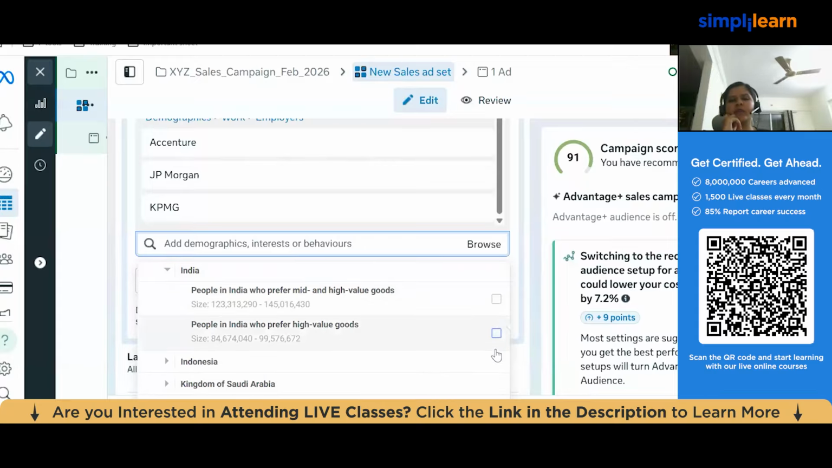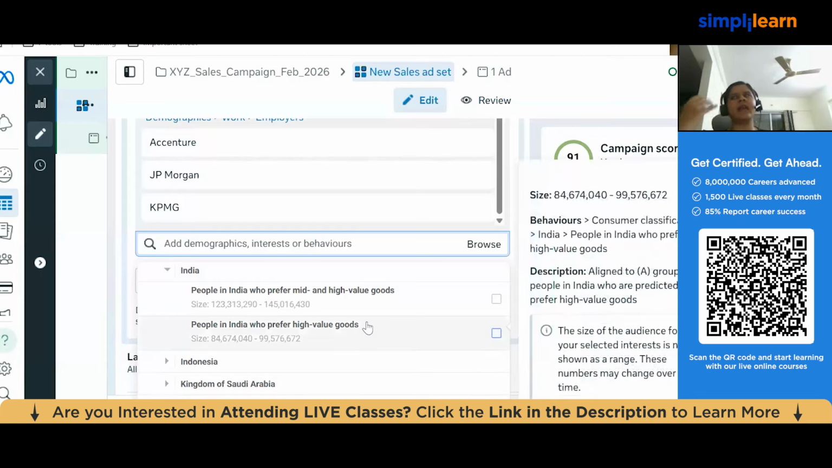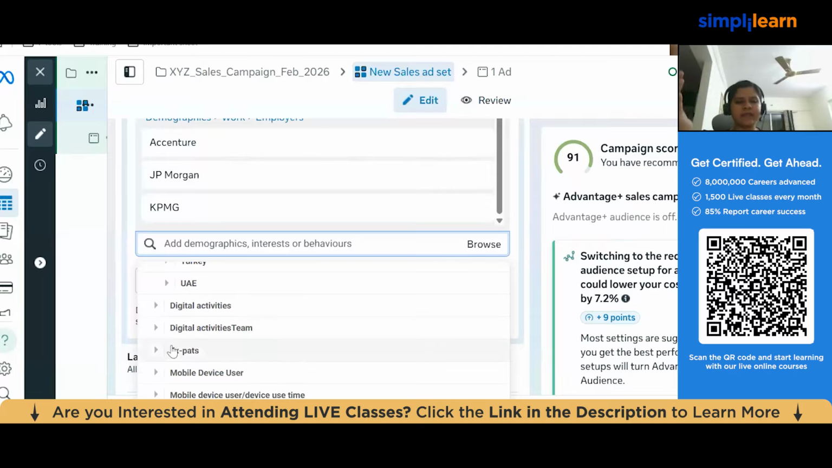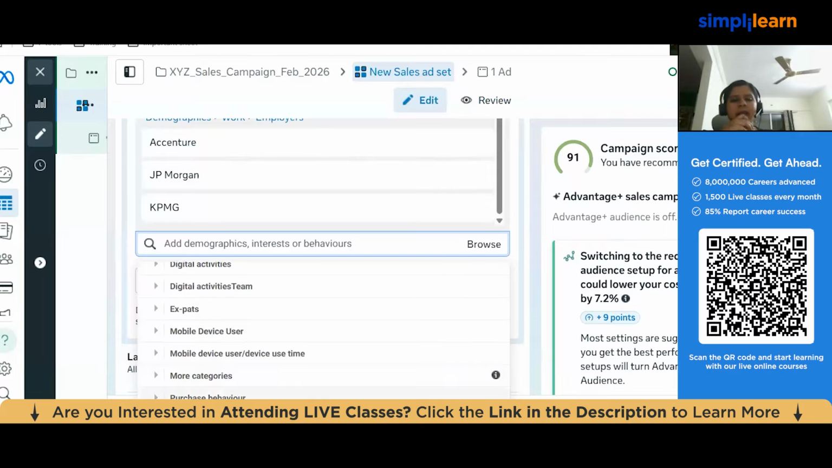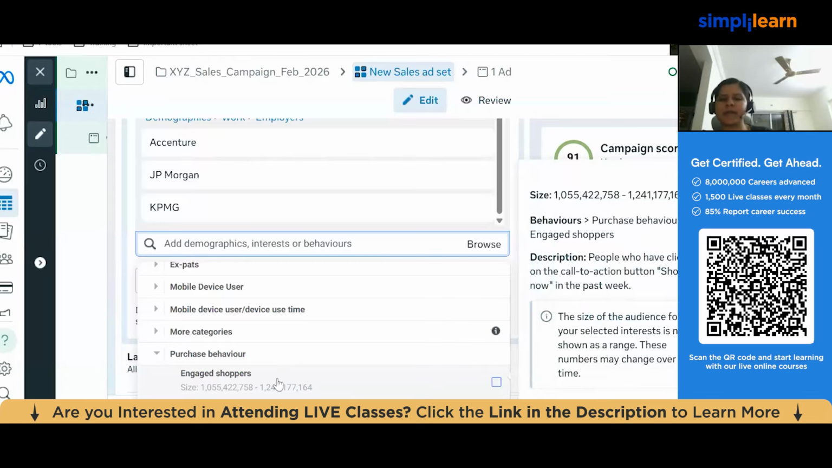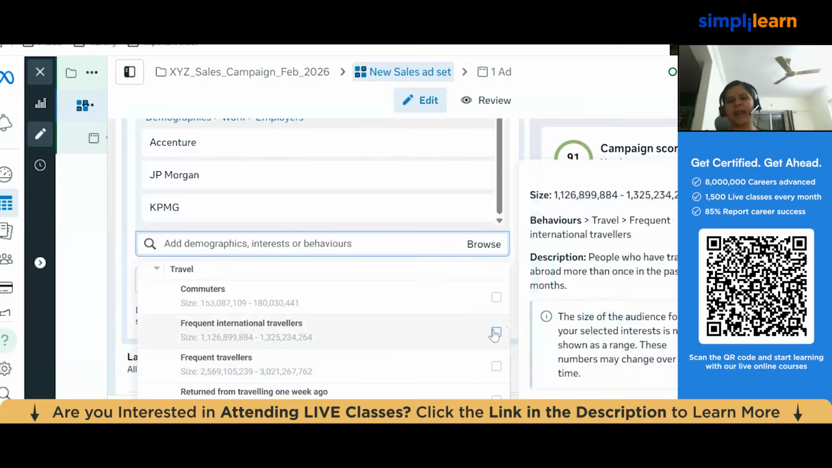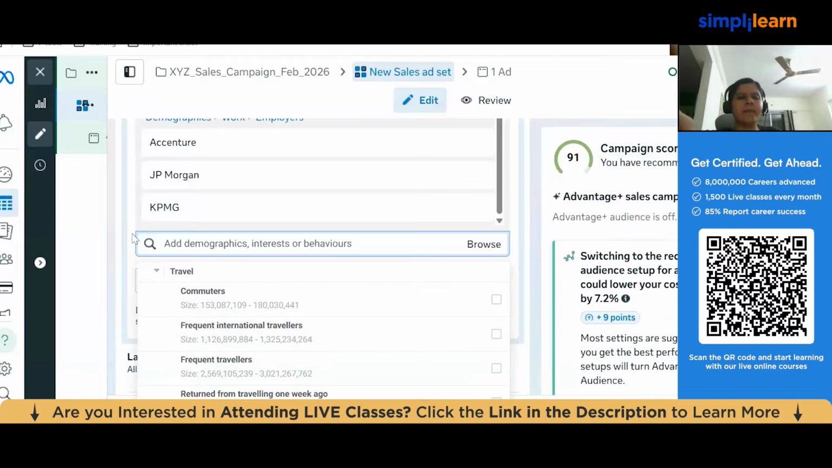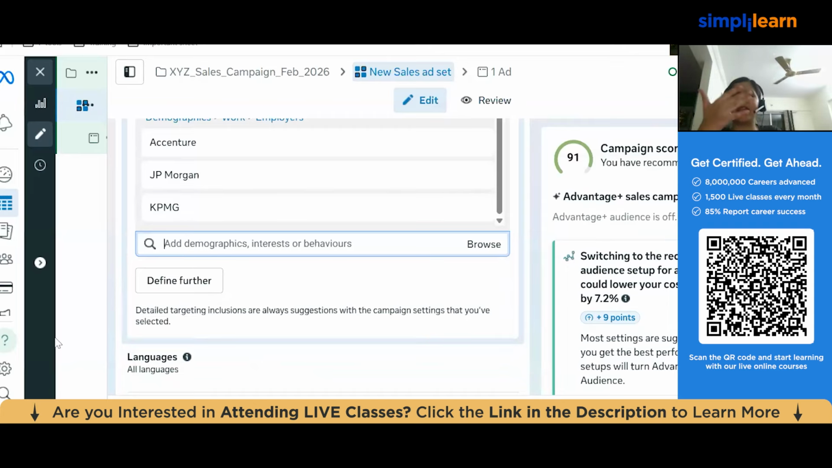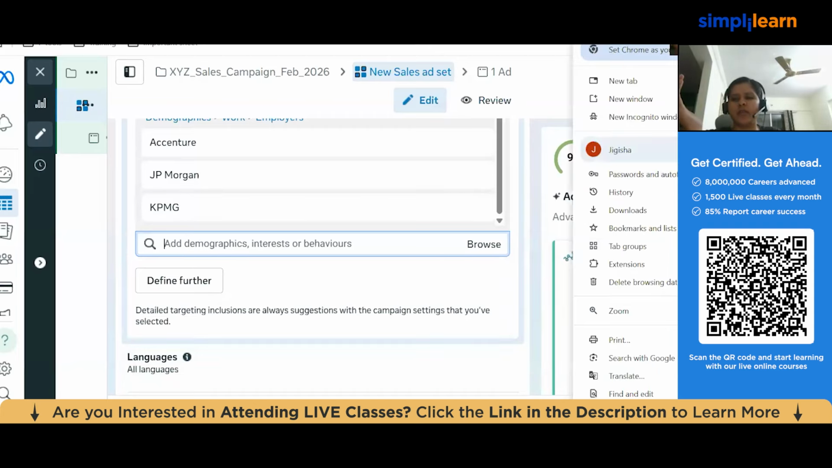Like in India, I can show ads to people who prefer high value goods, who have expensive taste. They have been categorized based on how they have reacted to different content on the platform or the kind of pages they follow. You can also target people based on purchase behavior, as I said, engaged shoppers. These are the people who frequently tap on shop now buttons. You can also target people who travel internationally frequently. Instead of just targeting people who travel frequently, you can be more specific. That's how you can create your saved audience, with different permutations and combinations.